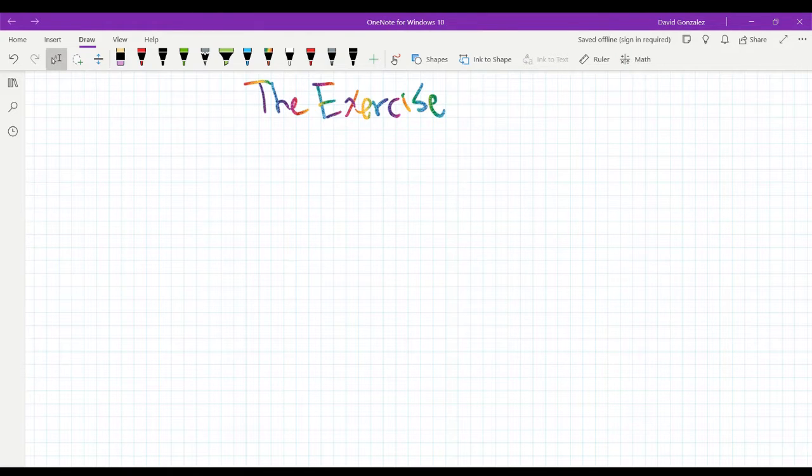Okay, so real quick, I want to talk about the exercise part of this lab. For this exercise, we're going to build upon the last experiment, experiment one, and we're going to add two LEDs onto the code and onto the system.